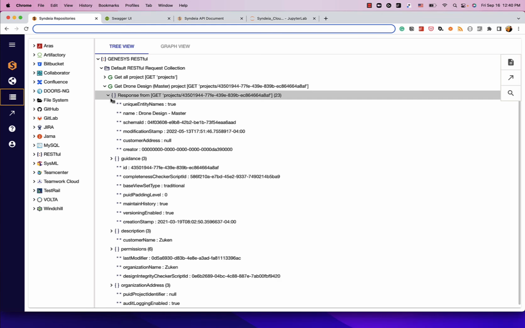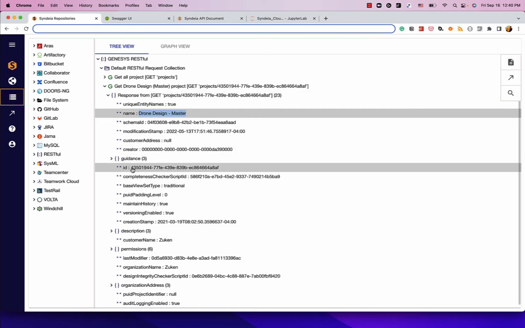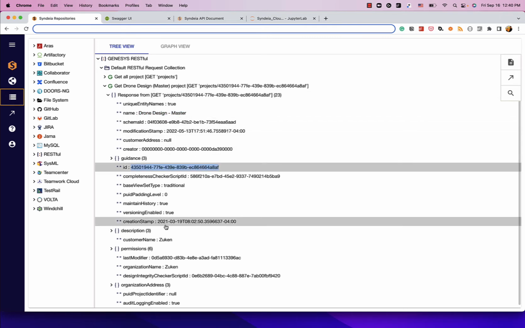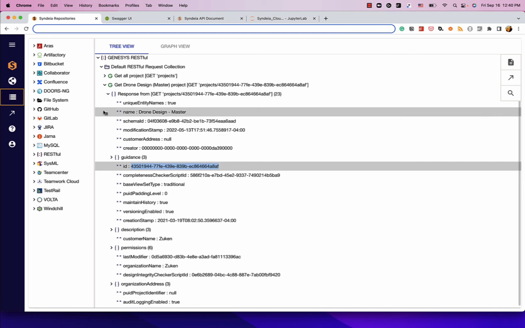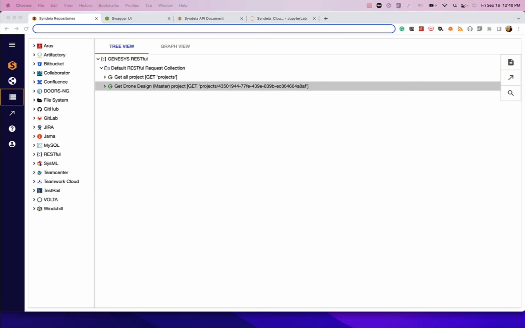And if I expand the response, here you don't see the 2 projects, you only see 1 project being returned, and that's the Drone Design Master project with that ID that we requested and all the data that GENESYS has returned to us.